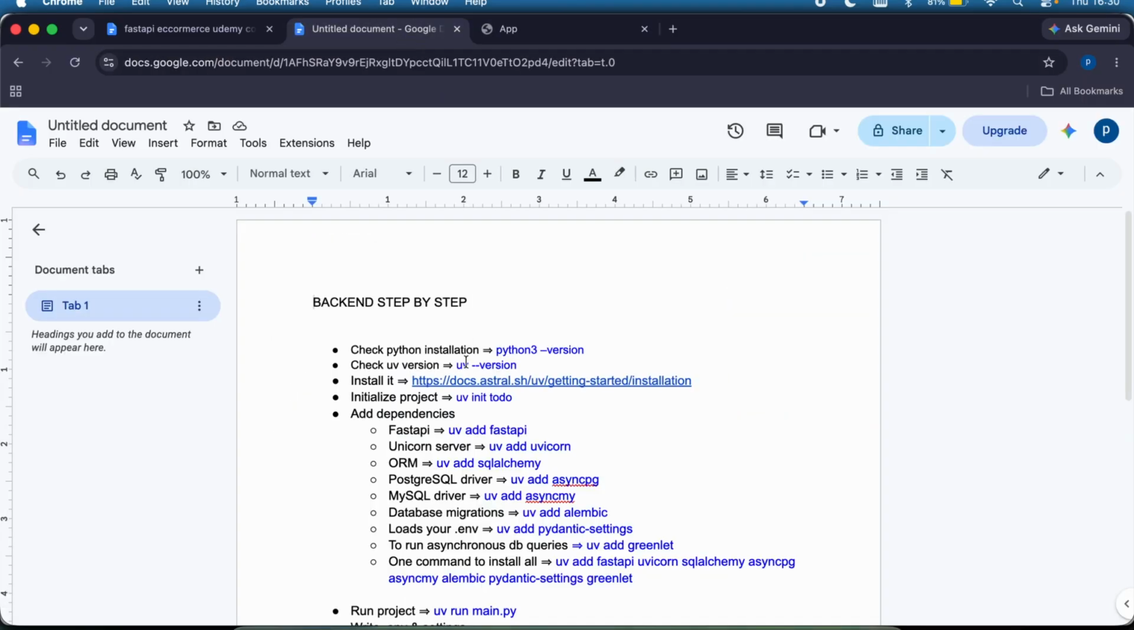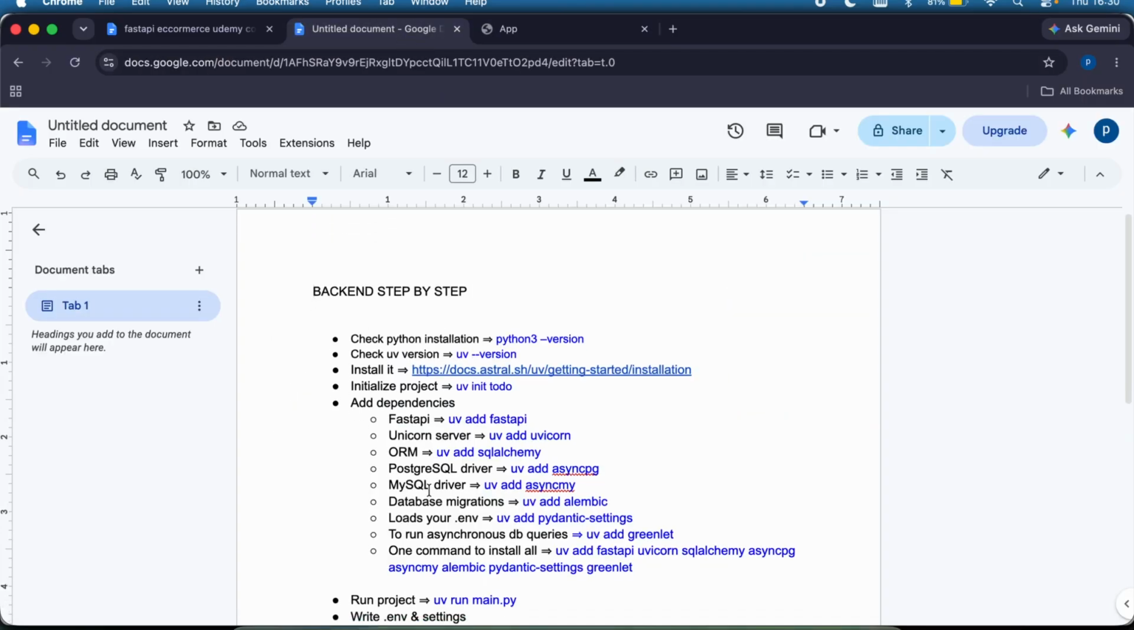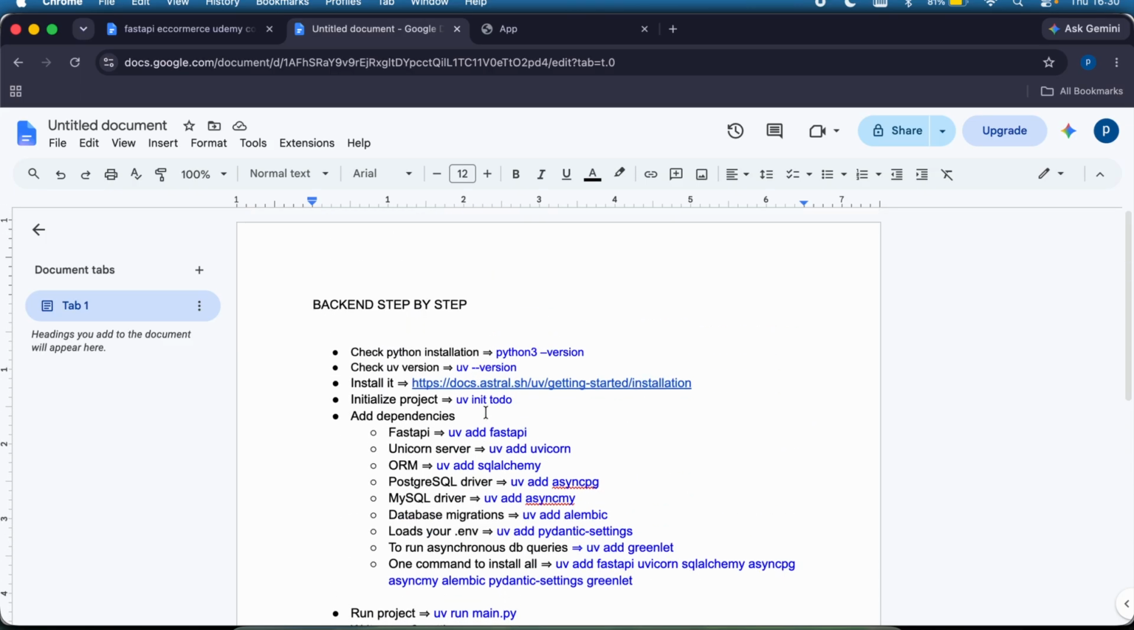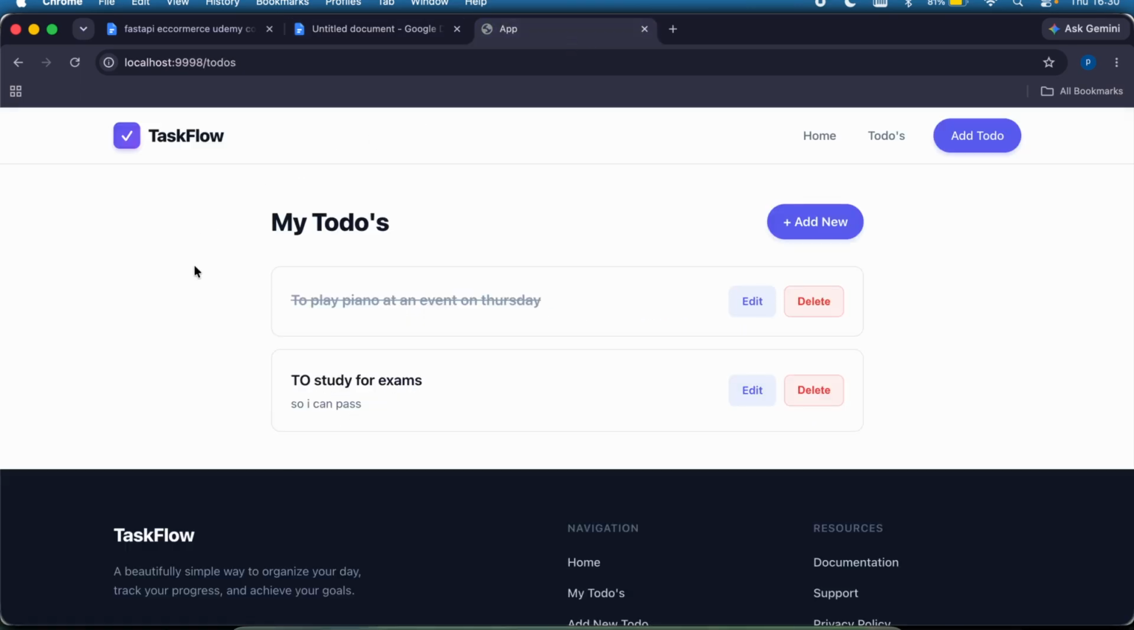Following this simple step right here, I'm going to share this document so you can follow along to make things very easy. Also, the code for this project will be shared when it is completed at our end.